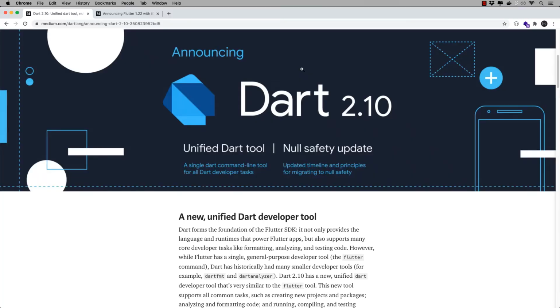In this latest release, the Dart team decided to put together all the smaller development tools that it provided. So not just the Dart runtime, but you got tools like Dart format and Dart analyzer. There's also the Dart to native tool for compiling your Dart code to a native executable. I've got a tutorial on that if you're interested. And so what that gives us is a single command line executable.